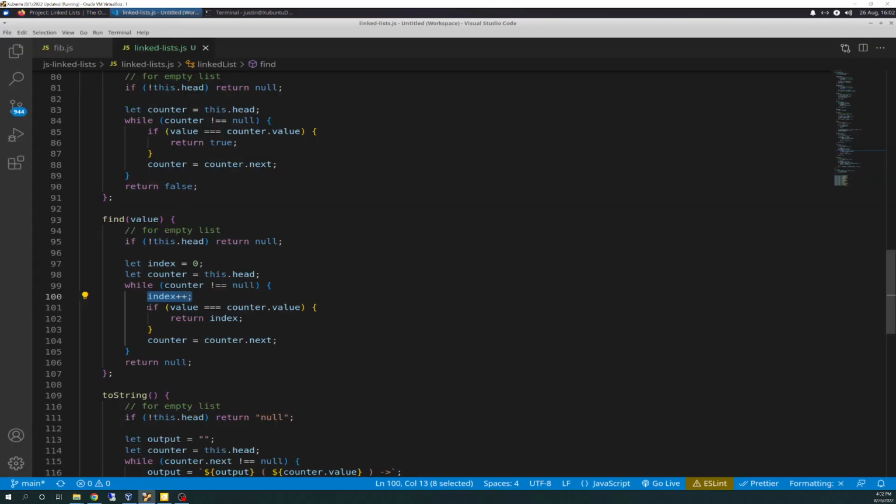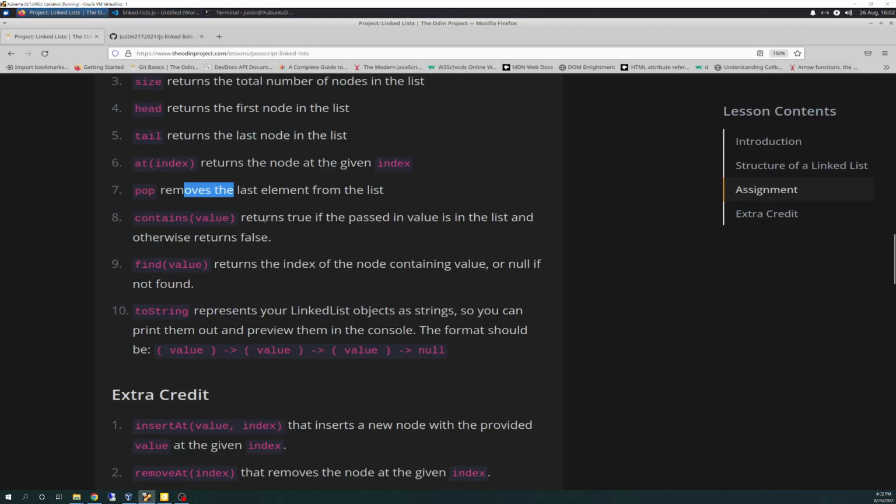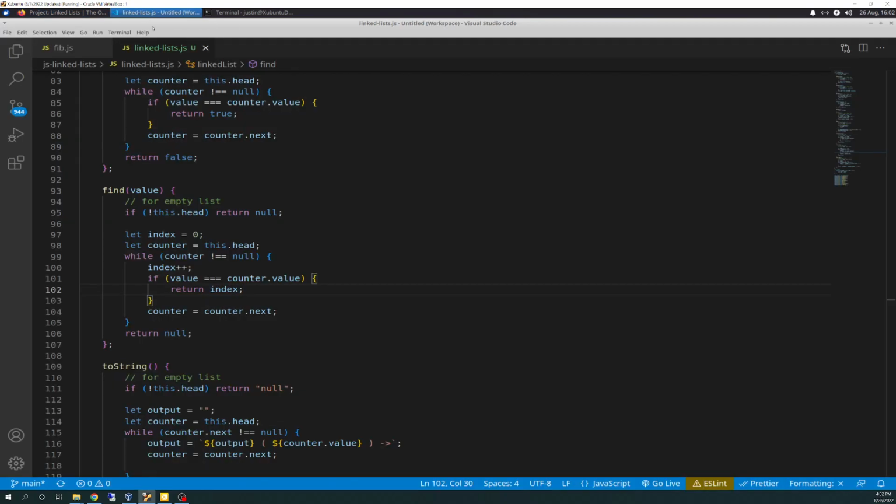So we're going to do another if check here. If the value equals counter.value, just like I had up in the contains method, we're going to return the index. That means the value was found, and we're returning the index because in this particular one, we want to find the index of the node. So we're not seeking the node value, we're seeking the node index, which doesn't exist as I mentioned earlier, but we're prepending it here via this while loop.